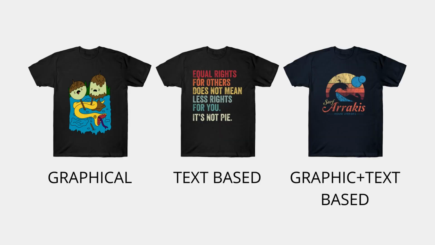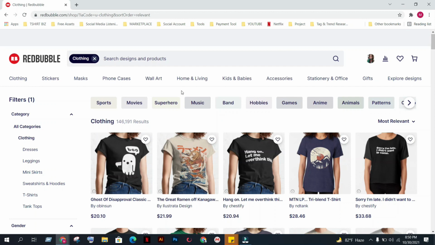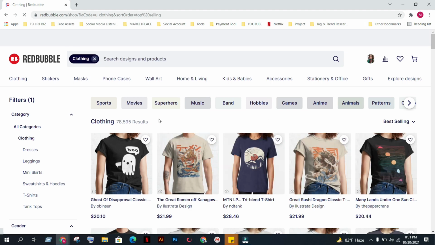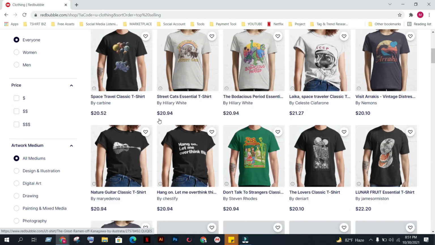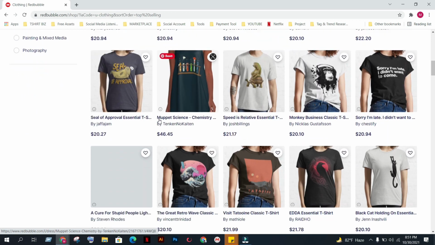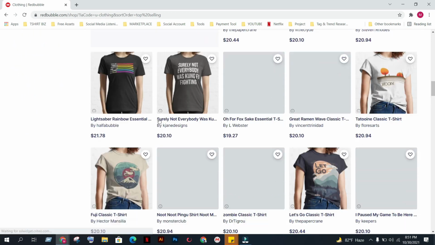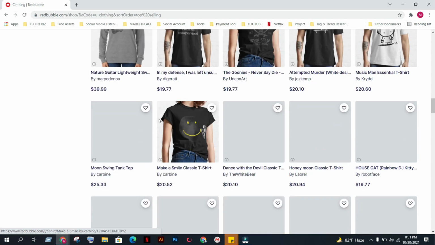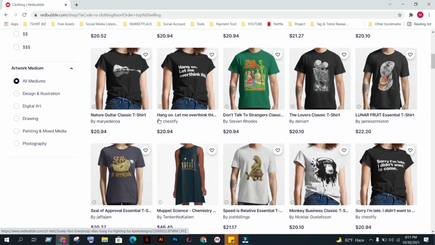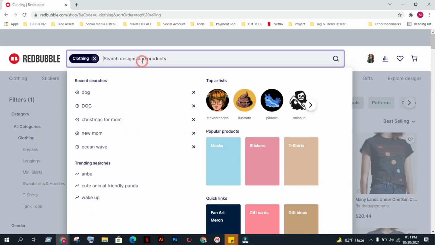Now step number 1: design type. Print-on-demand design can be graphical or text-based only, or graphic plus text-based. If I visit Redbubble and then click for best-selling designs, it will show all of their best-selling designs over time. Here you can see there are a lot of designs which are text-based, graphic, or graphic plus text-based.